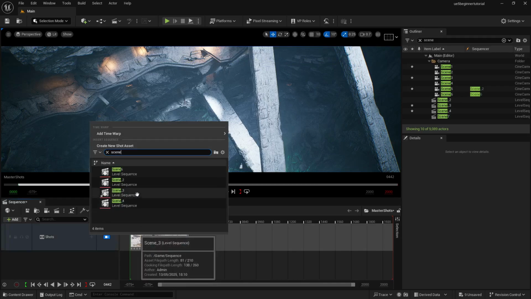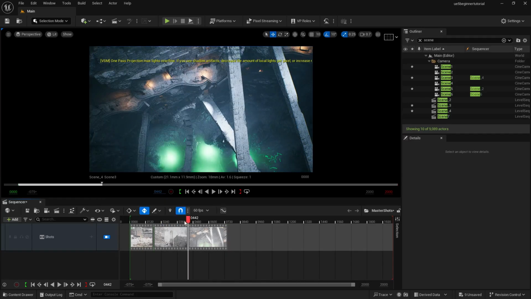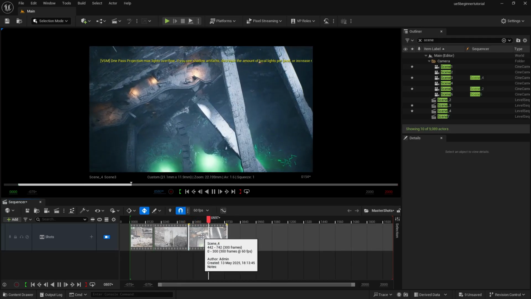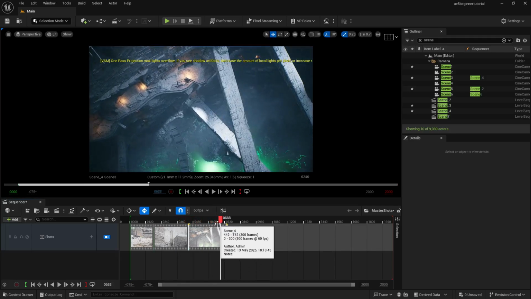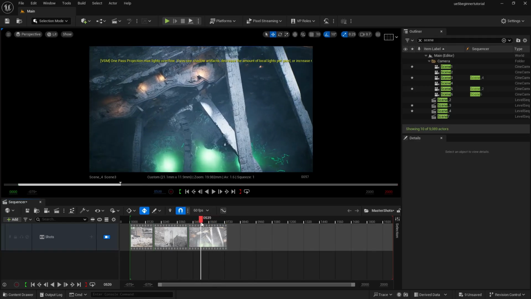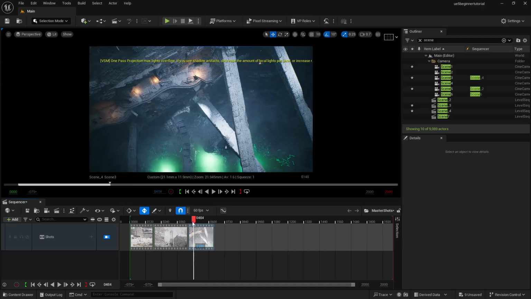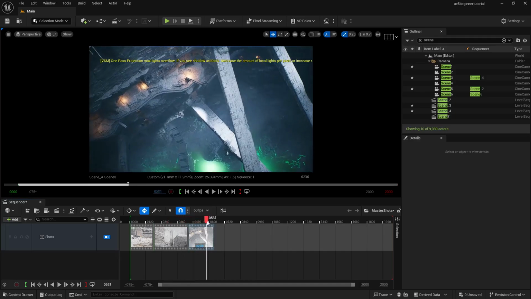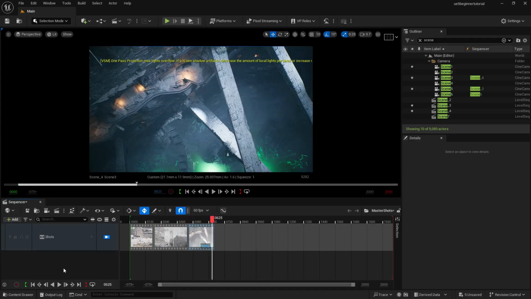Let's go for scene four first, and then we are going to go for three. So let's do four, and now you can see, here it is looking good. And maybe I don't want to start from the beginning, I want to start from here. So what I can do is crop this here, and now I can start it from here. Now you can see this is going. And now we can add the last shot.